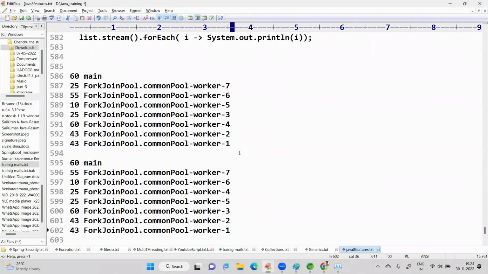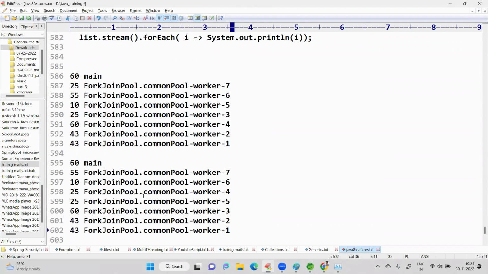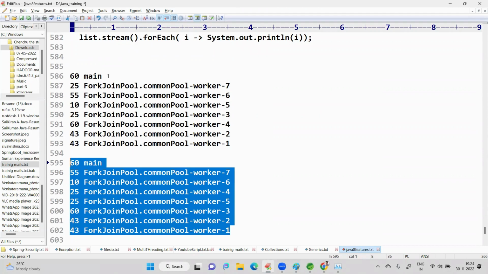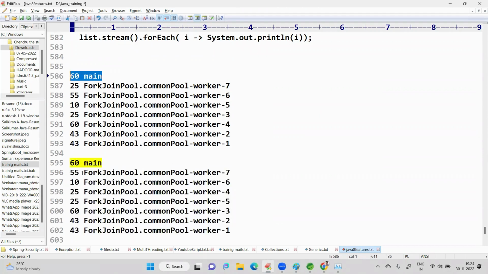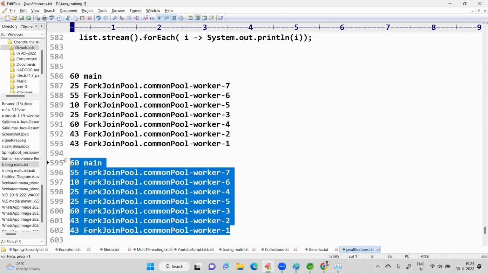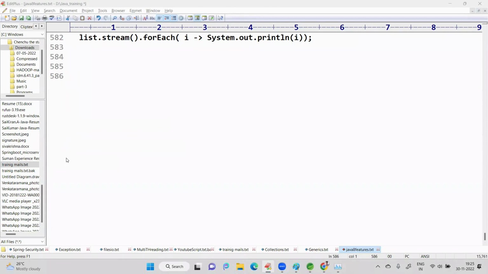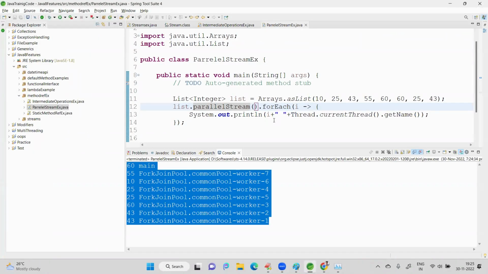Just see the difference. This is the first time we ran with the parallel stream, and this is the second time with the parallel stream. 60 is taken by main only, that's fine. But 55 in the first run was taken by the 6th thread, and the second time by the 7th thread. Like that, we can differentiate running multiple tasks with multiple threads. This is the functionality of parallel stream, which runs on multiple threads.